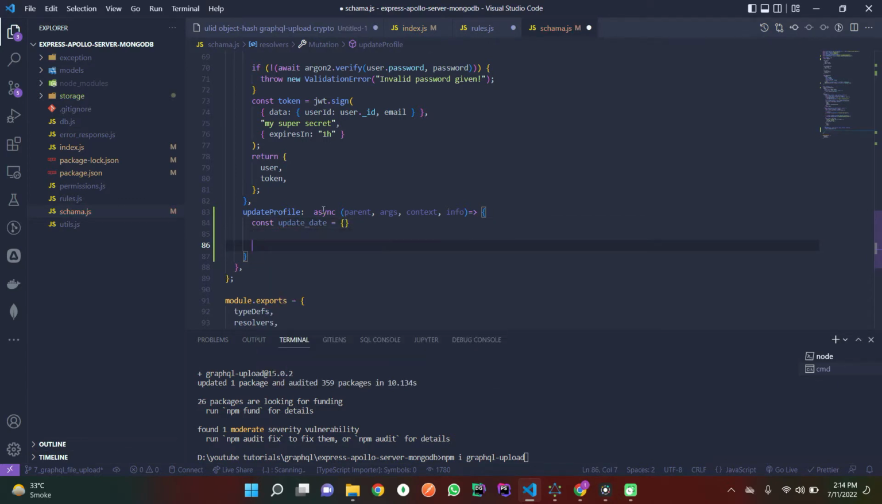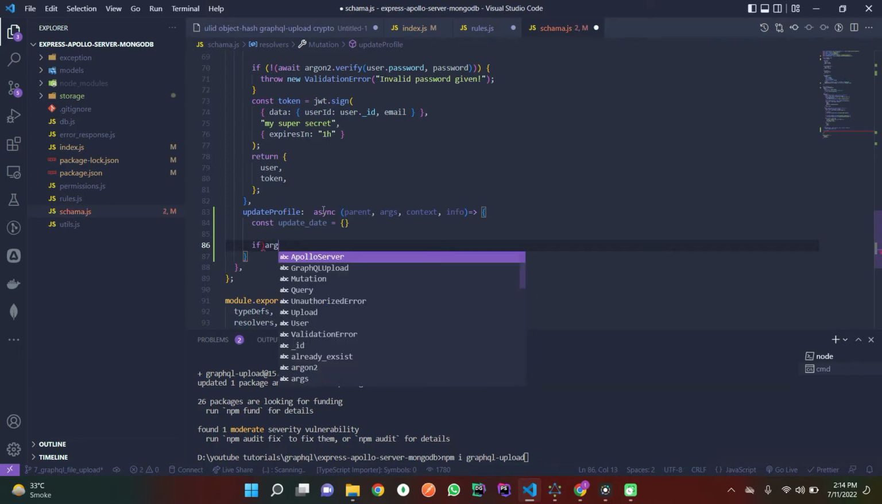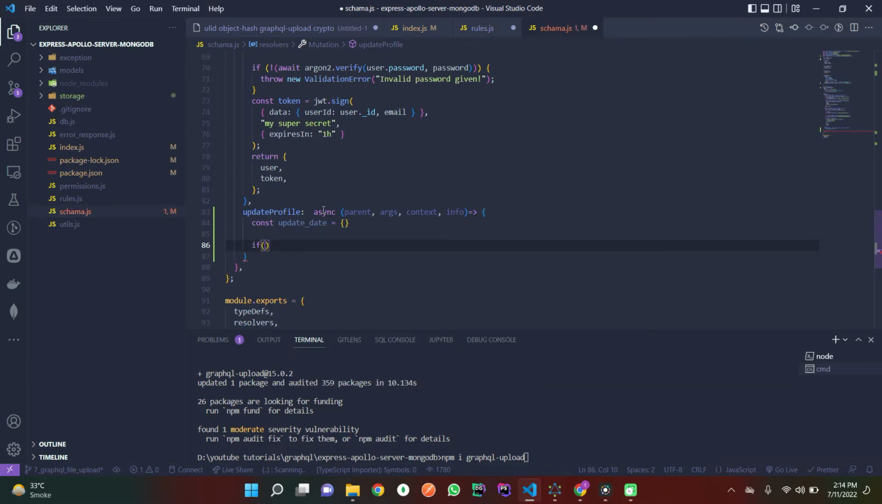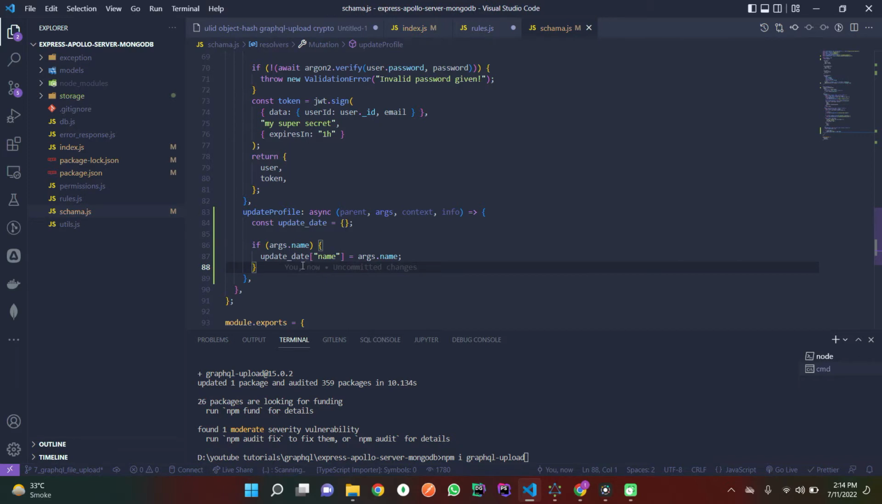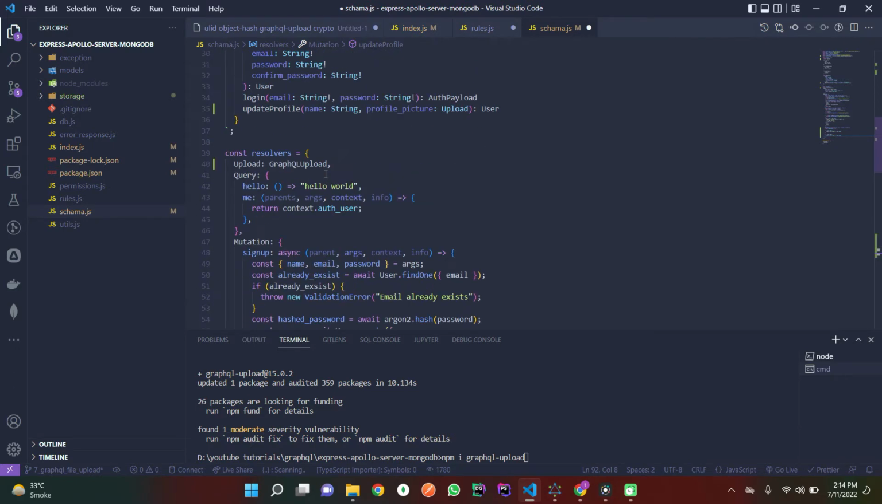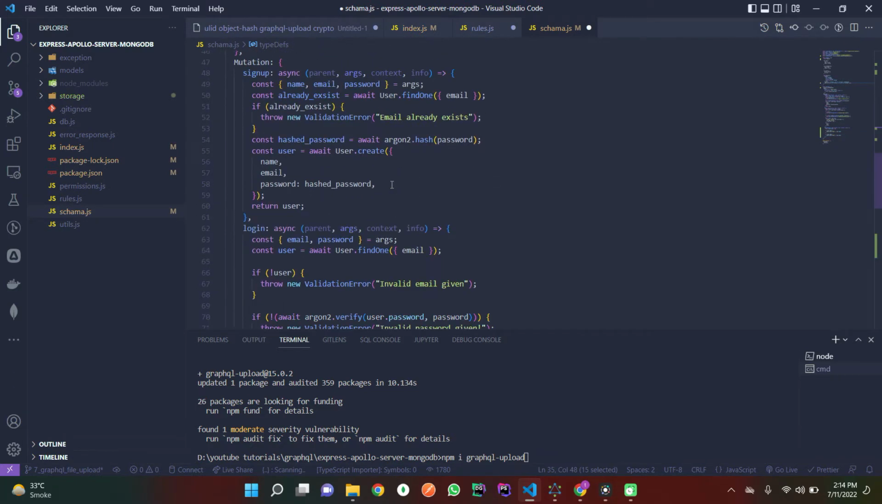Okay, if args.name is not null, then we are going to append args.name in the updated data. Okay, and at the same token we will check the profile picture key.